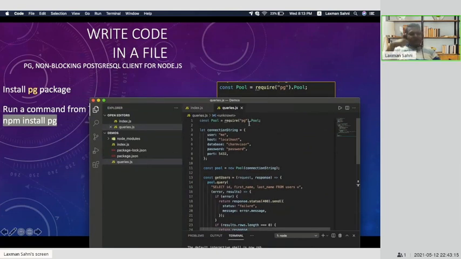So what it does: here we require the PG package, that's why we mentioned PG, and then we are calling the Pool object from it, and we are assigning it to the pool variable, and that pool variable would be a separate instance altogether, immutable. So that's why we put it as constant.